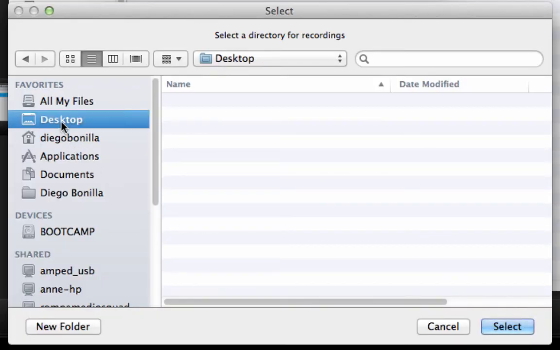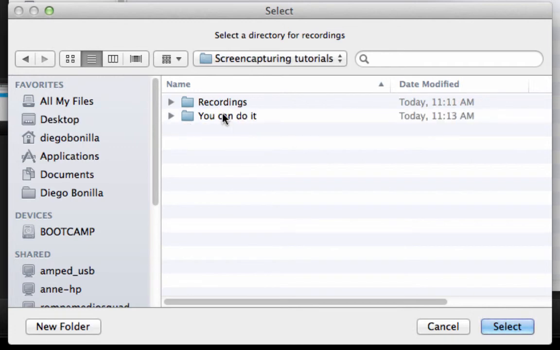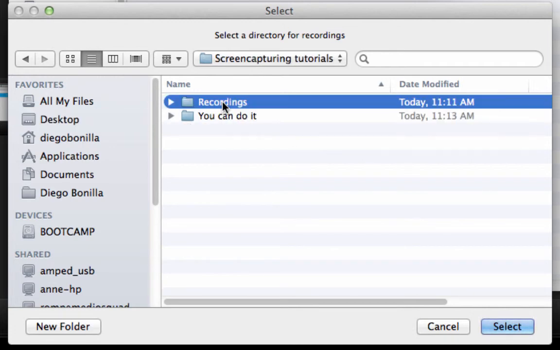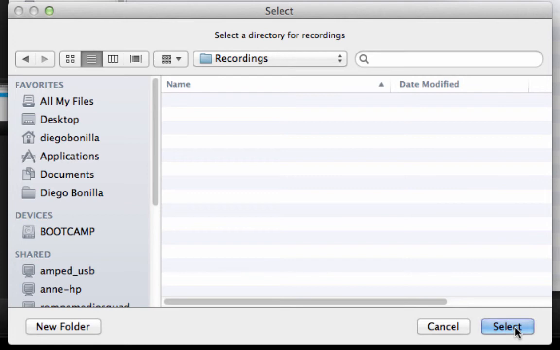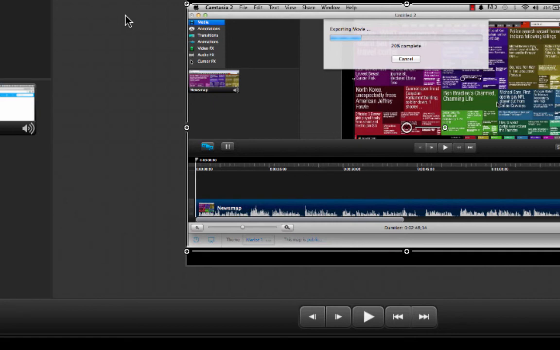And I'm going to go to my desktop where I already have screen capturing tutorials and a recordings folder ready to go. And the reason why I'm saving all my recordings in a folder on the desktop is mostly for demonstration purposes. You can save these anywhere you like on your own computer. So once that is done, I'm going to close this window and everything is set for me to continue.